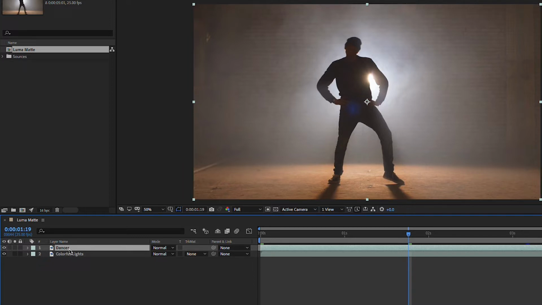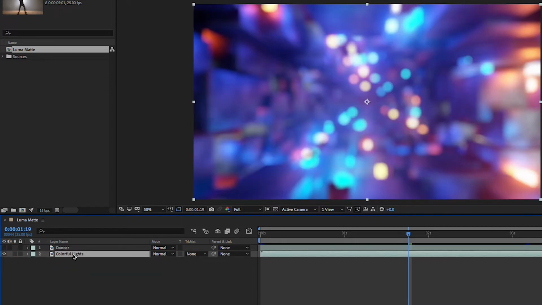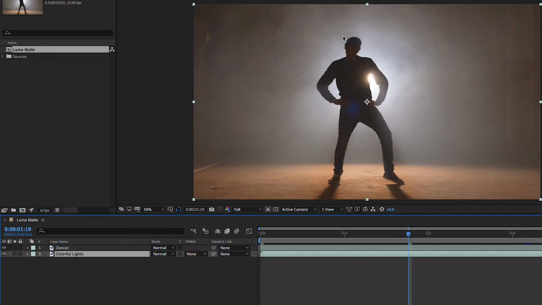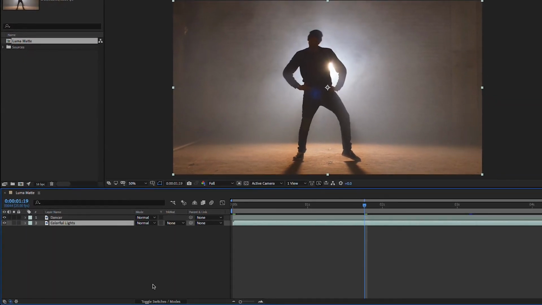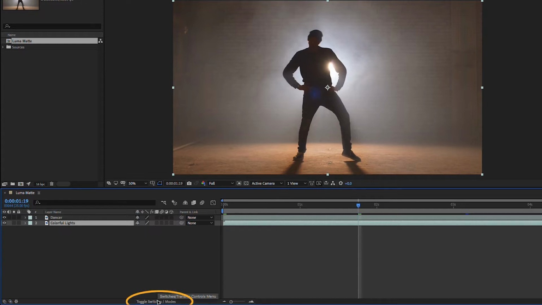If we go down to the timeline, I can turn the visibility of the dancer layer off. And here you can see I've got colorful lights as a background layer. And I want to fill the colorful lights in the lighter areas of this dancer. So the easiest way to do this is to go to the bottom of the timeline and toggle your switches and modes until you're actually in modes.